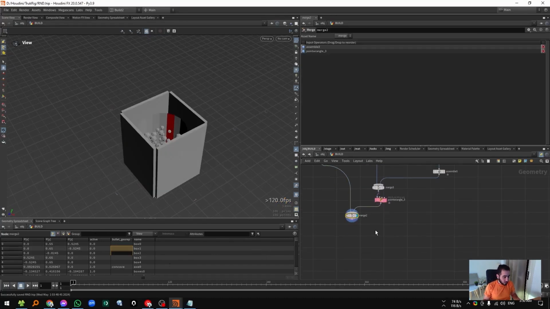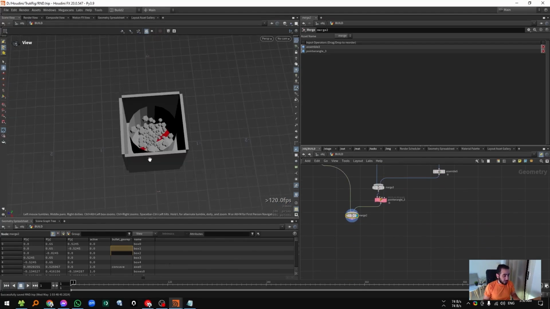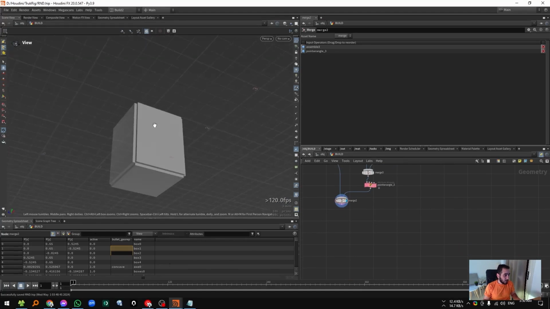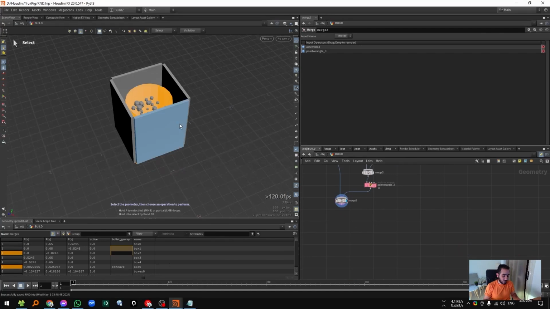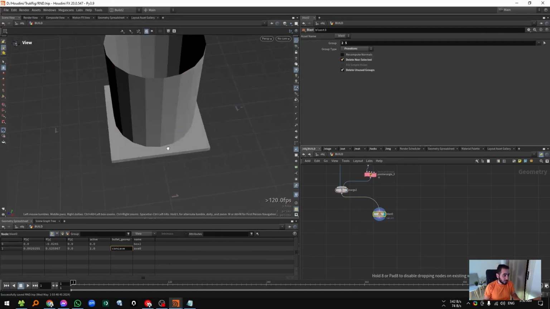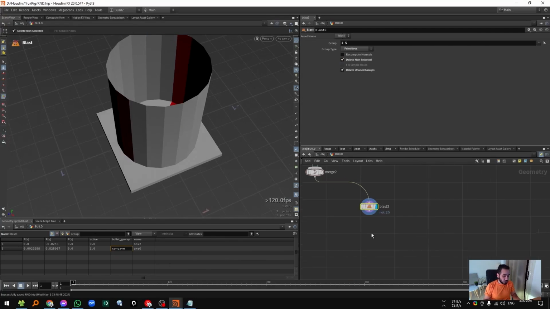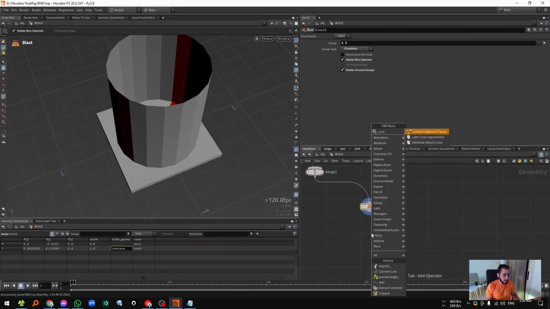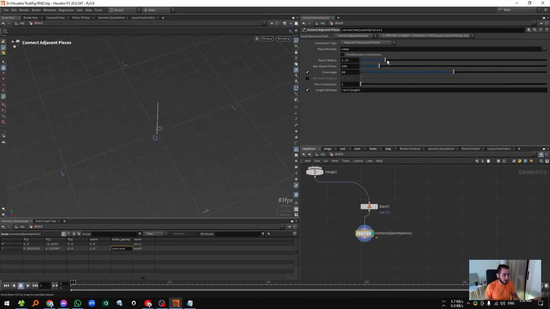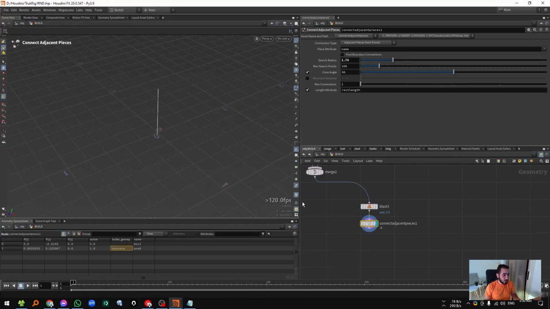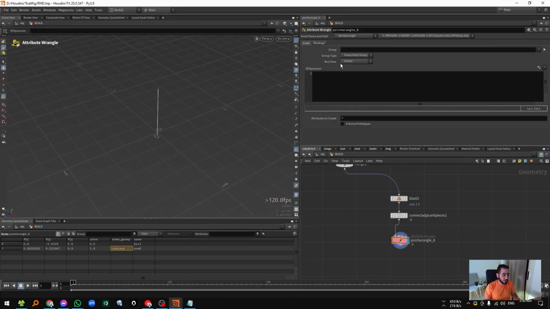So let's make constraints, and make DOPs. But firstly, I think I need this object here, and this object here. And I need to make a constraint between them. So here I can connect adjacent pieces with a higher search radius to make this constraint. I can also specify the constraint name and constraint type.